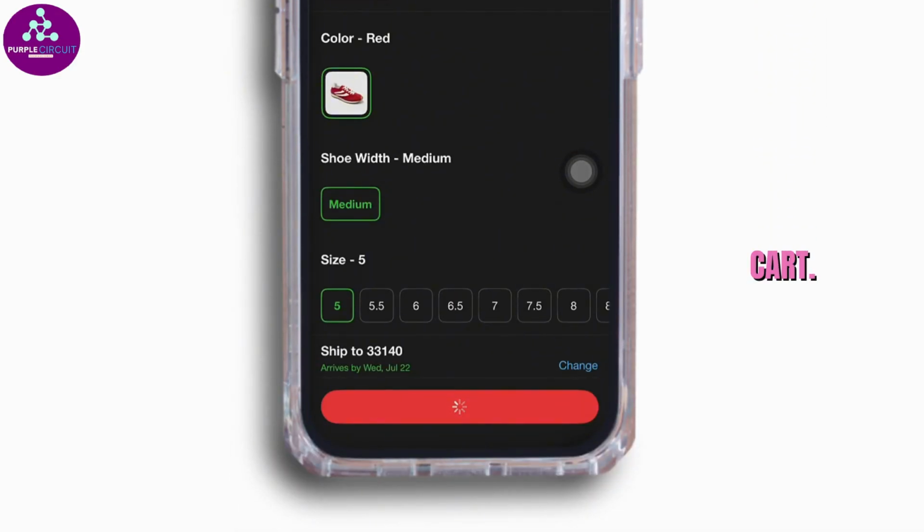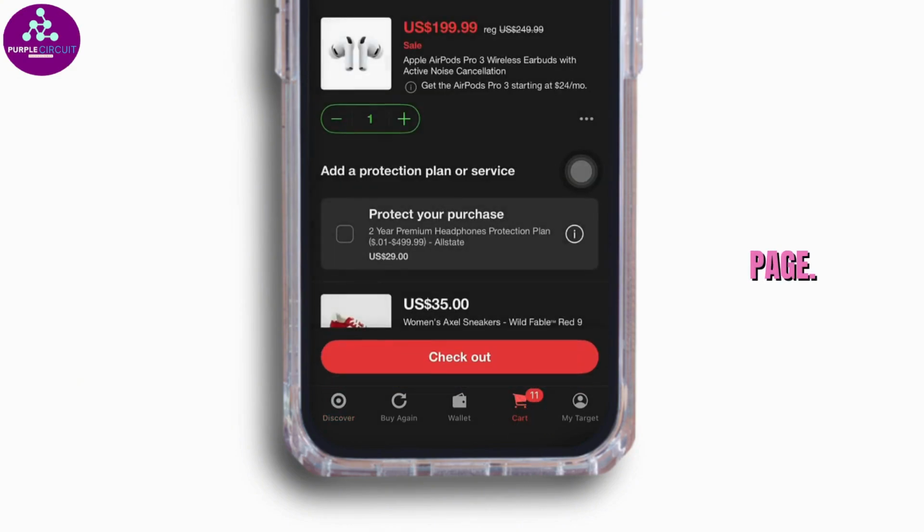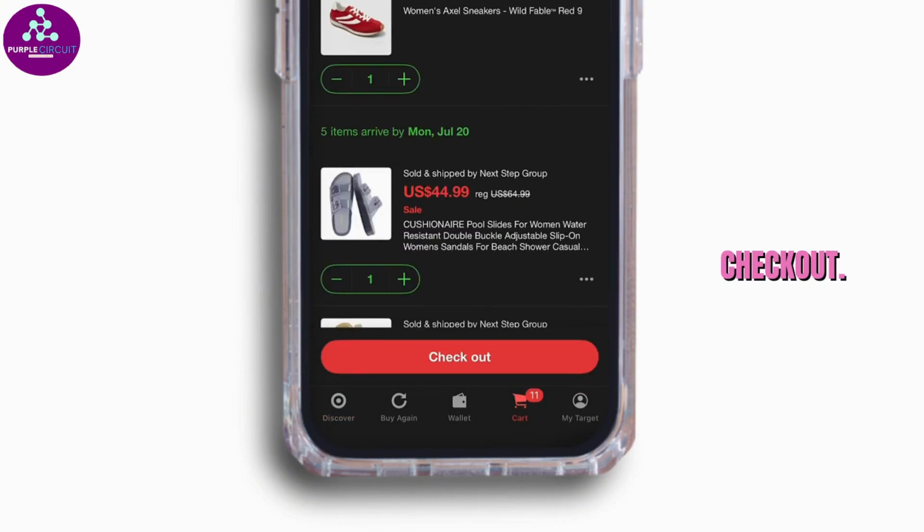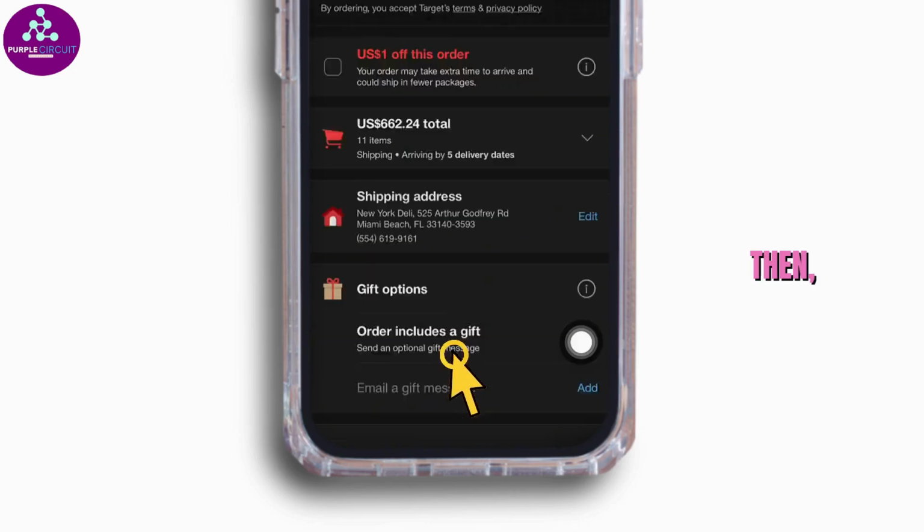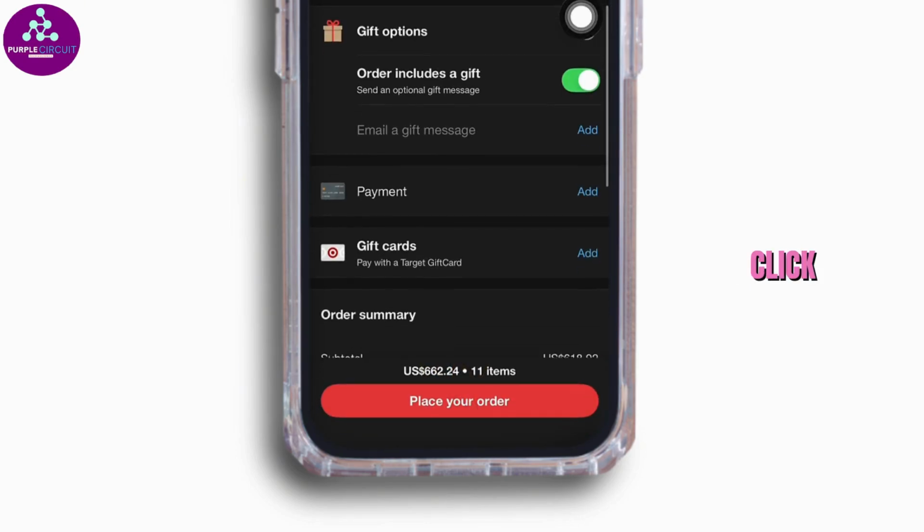Add the item to the cart. Now head over to the cart's page, then click on checkout. Now fill in these details, then head over to the section of payment, click on add.